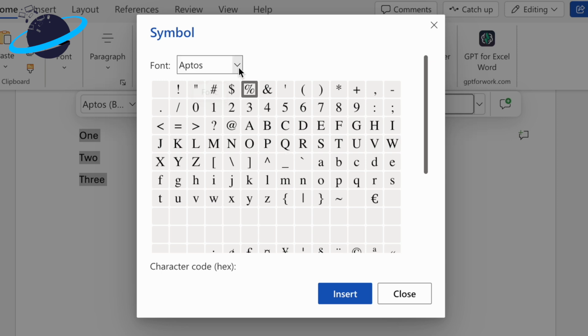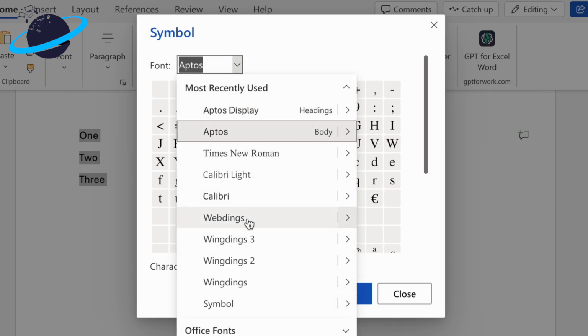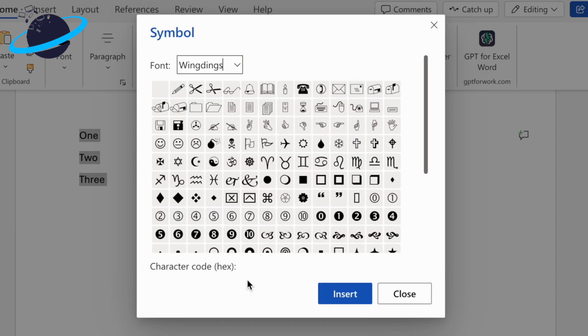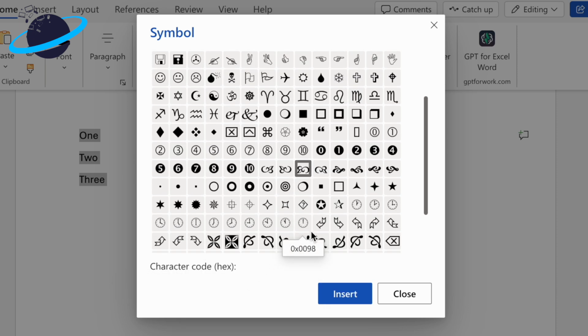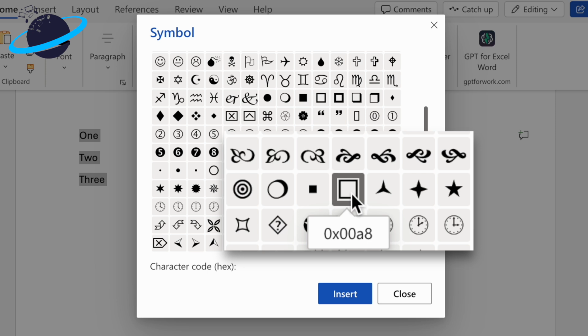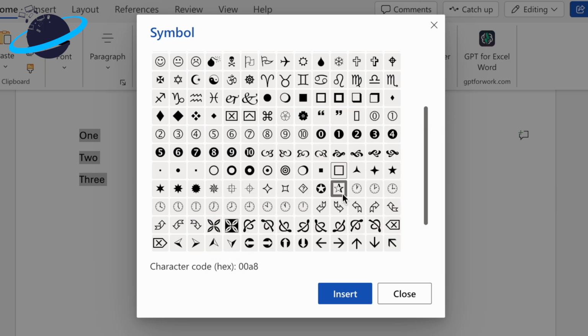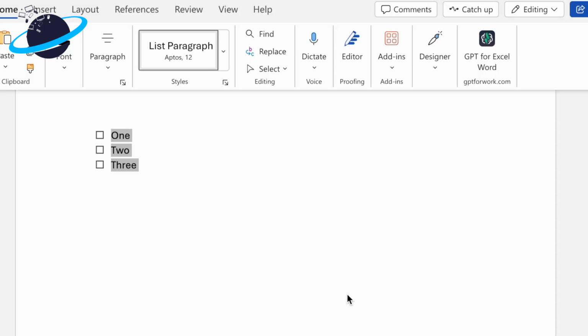In the pop-up, click the drop-down next to Font, and select Wingdings. Here, click the empty square symbol, labeled 0x00A8. To finish, click Insert. You can now click the checkboxes to cross out the list items, which works perfectly as a task list for collaborative Word documents.